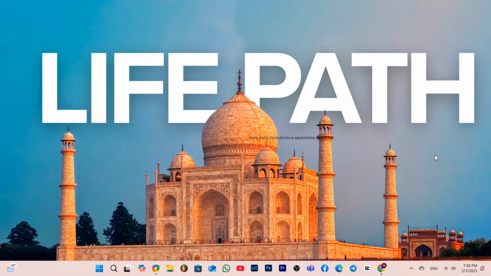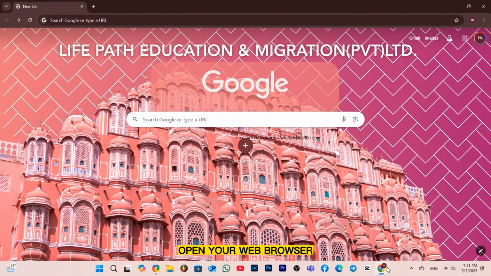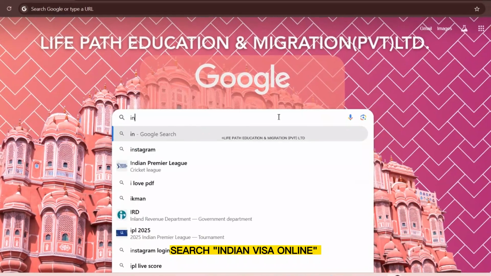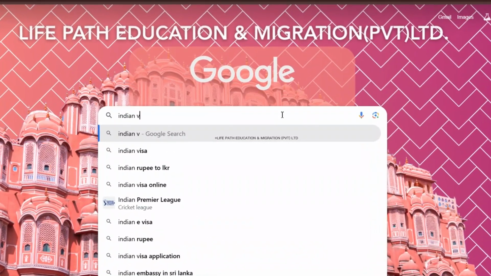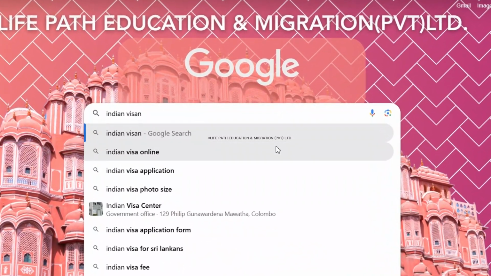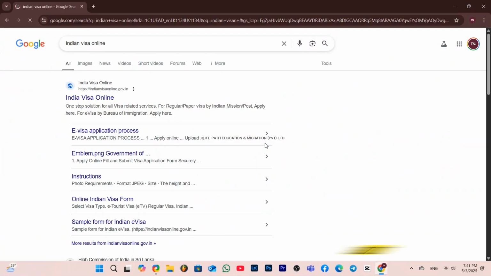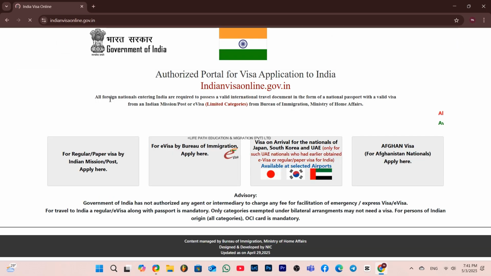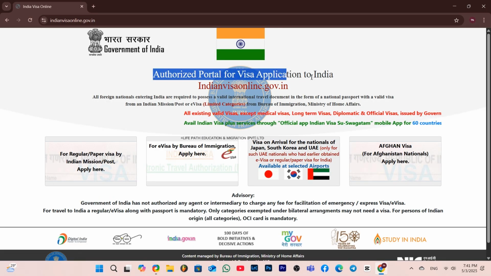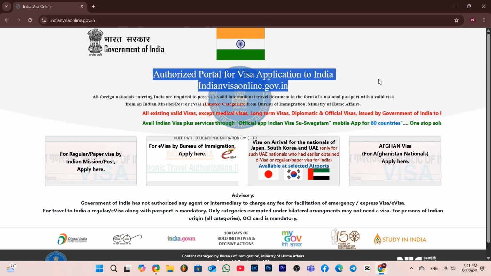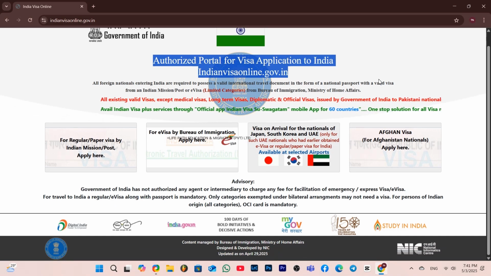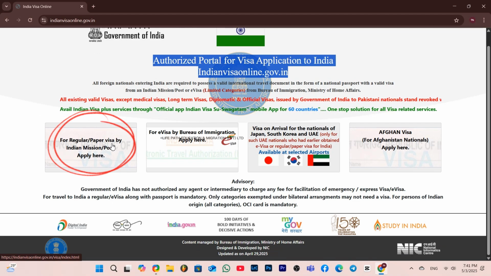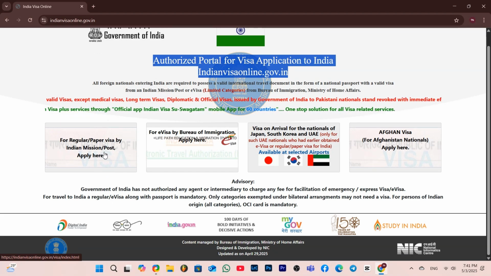So now, let's see how this process is done. First, open your web browser. In the search bar, type Indian Visa Online and press enter. After that, click on the first search result. You will be directed to the authorized portal for visa application to India. When you scroll down, you can see regular paper visa by Indian Mission Post, apply here. Click on that.